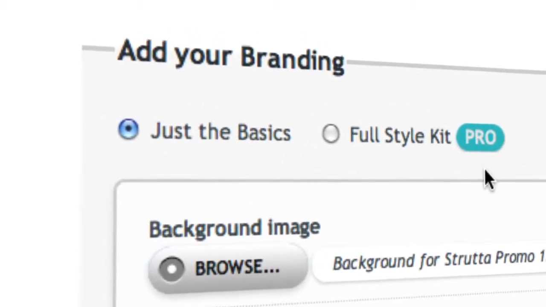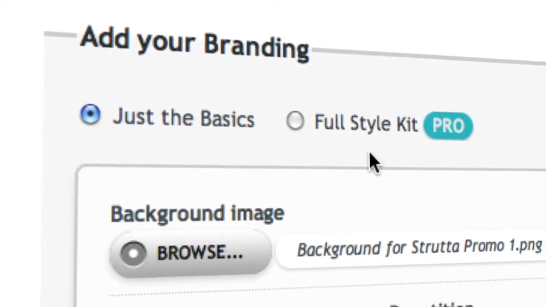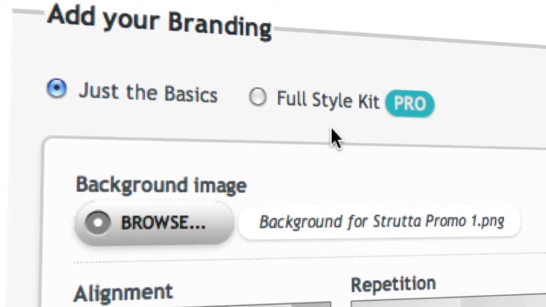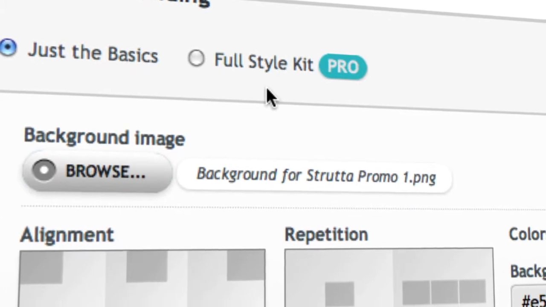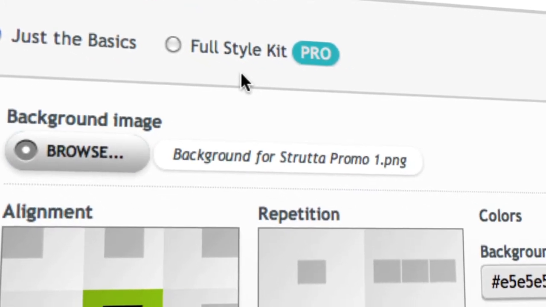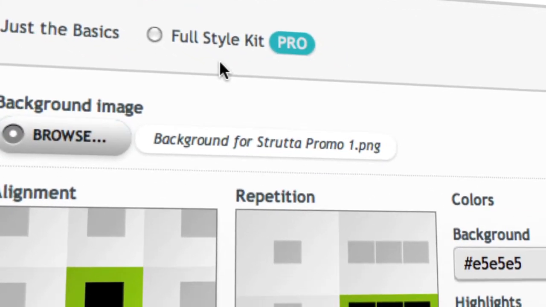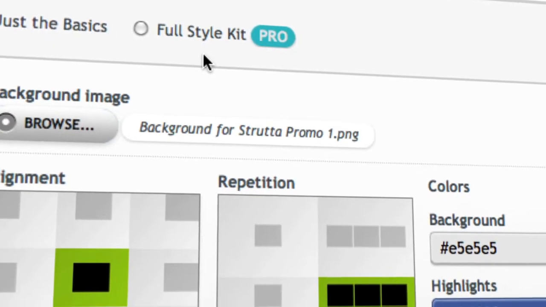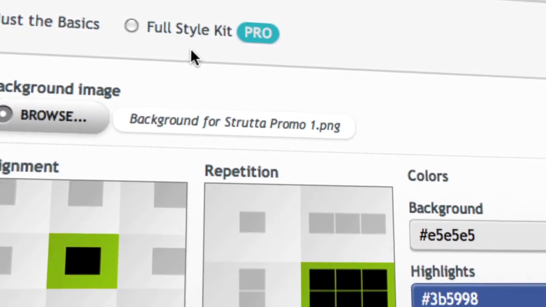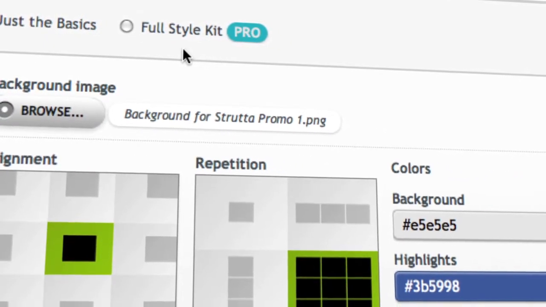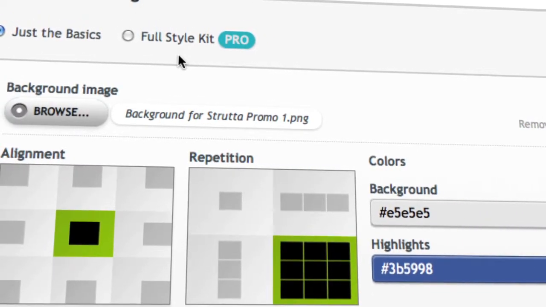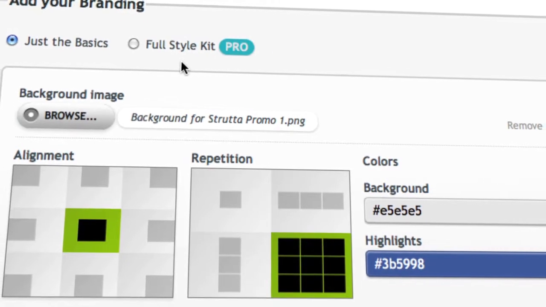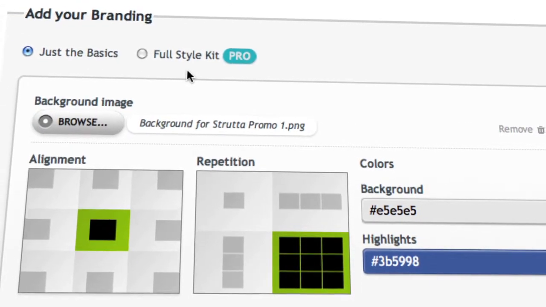With the Pro package, you have the option to access Strutta's CSS style kit for the template you've chosen. This will allow anyone with a CSS designer to further customize the look and feel of the site. However, even if you choose just the basics, you can still add a good deal of your own look and feel. So here we are, we're going to go with just the basics.